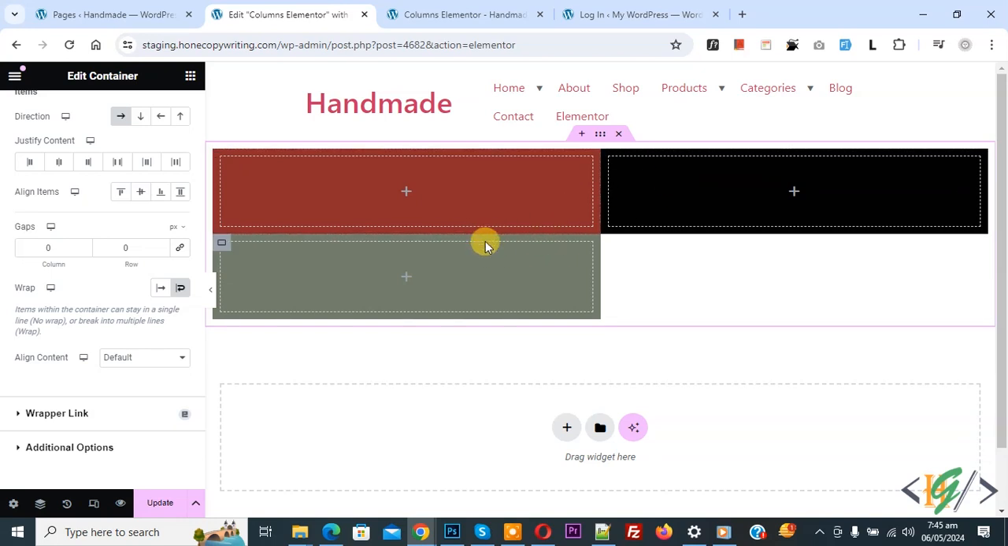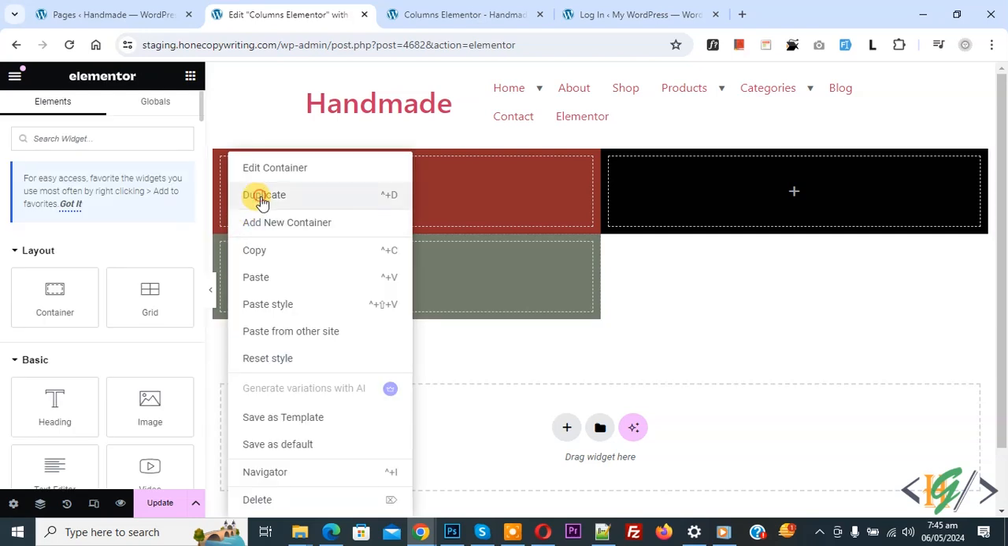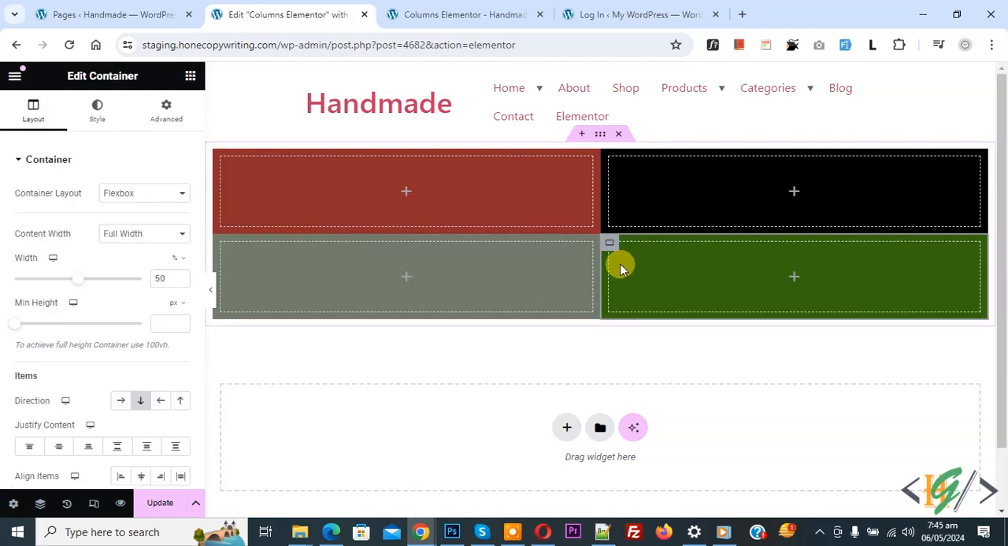We have three column. So we are going to duplicate again. Click on duplicate. So we added background color. So click on edit container. On left side you see width. Now you see width 50%.